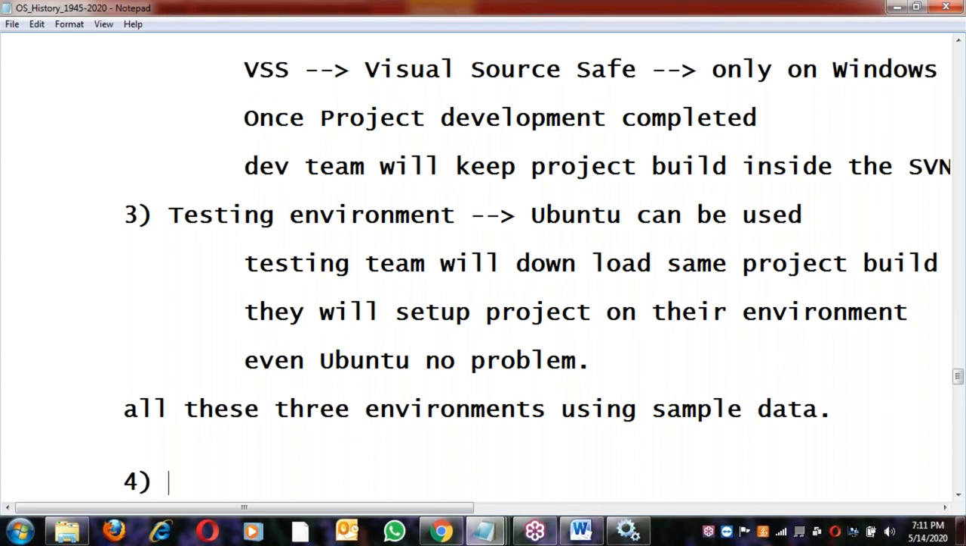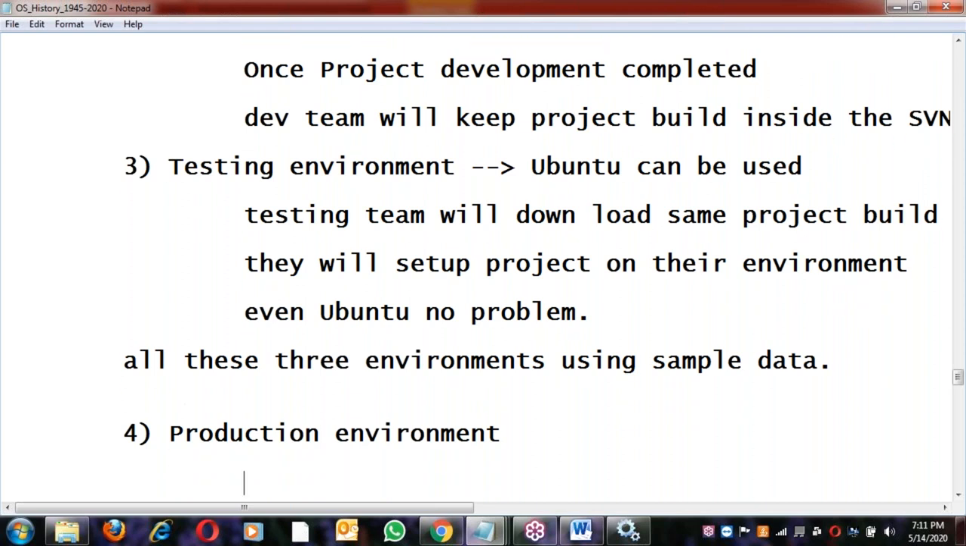Next, the fourth one is prod, the production environment. So what is the production environment? This one deals with real data. Complete real data, not sample data. It's real data.